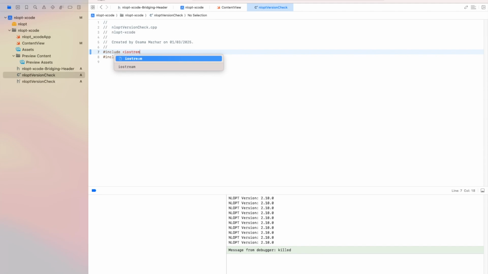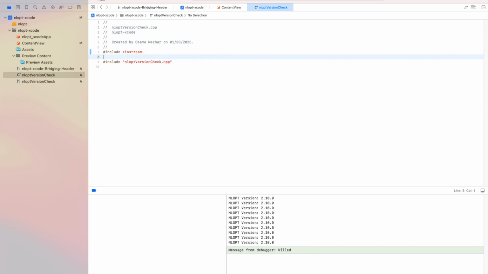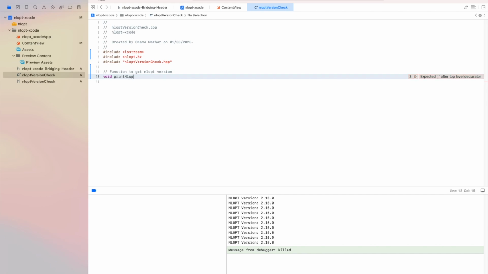In order to print, we need to import iostream, which is a standard C++ library. Let's import that, and also since we are working with nlopt, let's import the nlopt.h header file as well. And here we are going to, of course, write the definition of the function, which will get the version of this library. We return void because we just want to print the version value, print nlopt version, and also we don't want to pass anything.